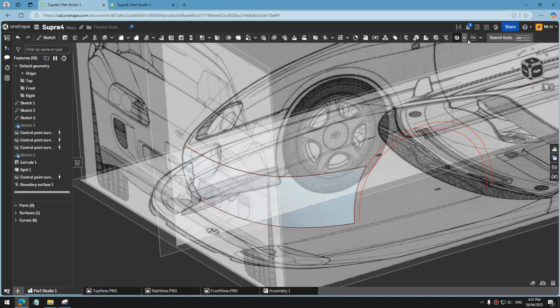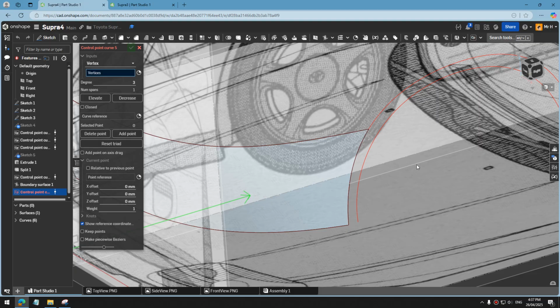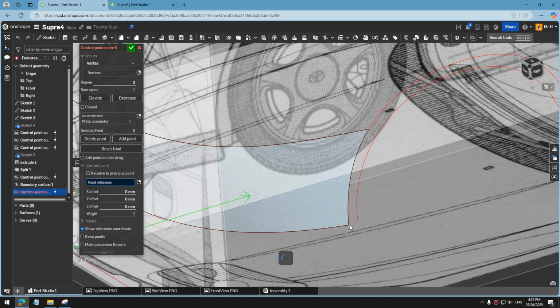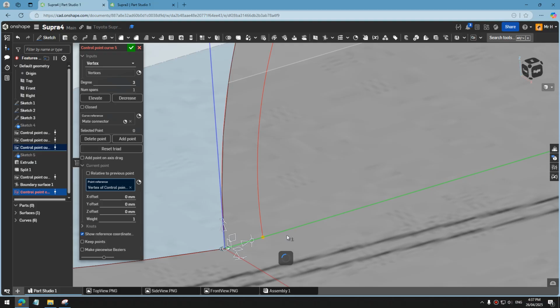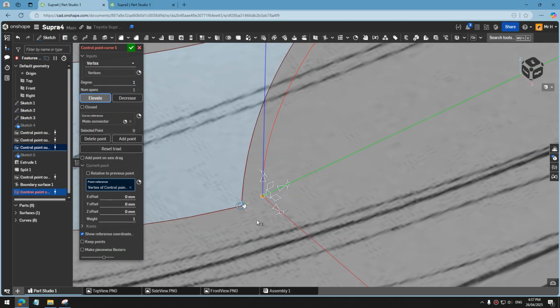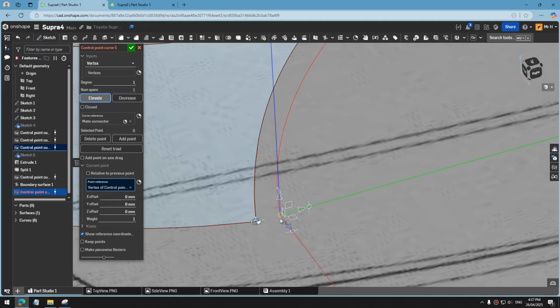Alright, next we're just going to close these wheel arches. We click on control point curve, we set where to start, make it start here, and then we click on the other point, and then we turn the degree of the curve to 1 to make a straight line. Alright, it's not working, so let me try. Click on that one, click on that one. Alright, let's try that again.